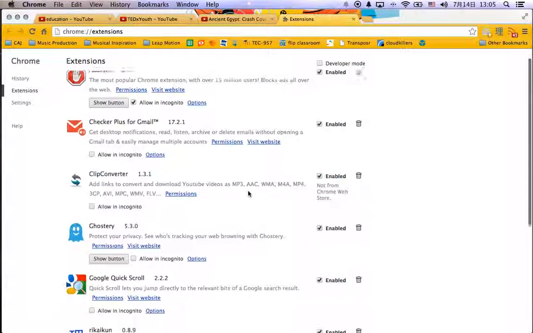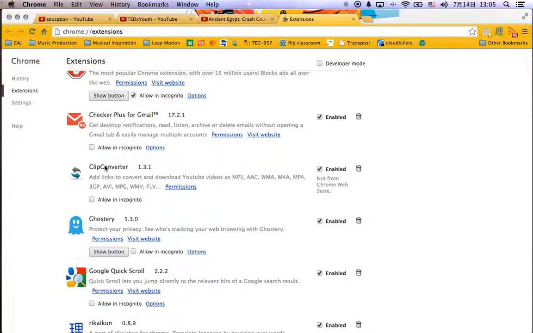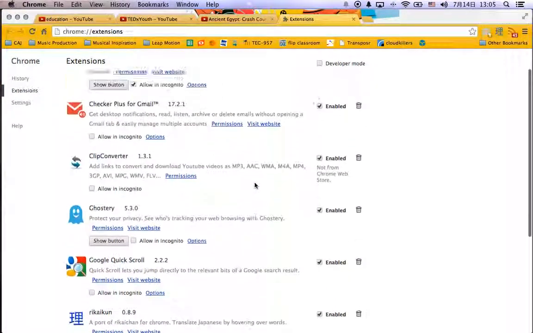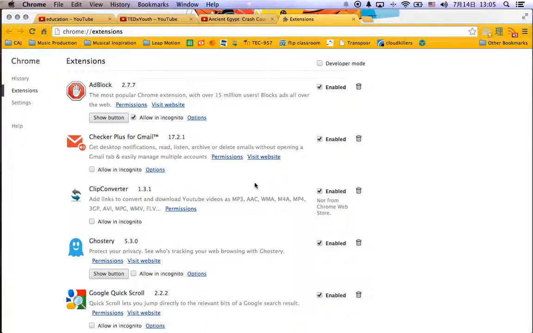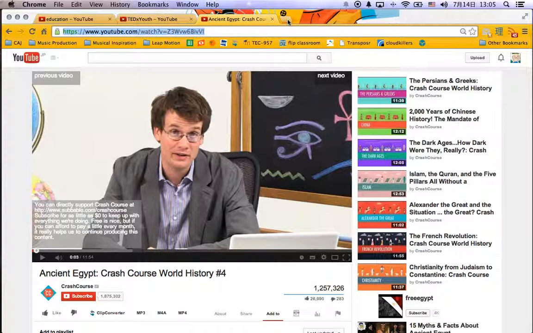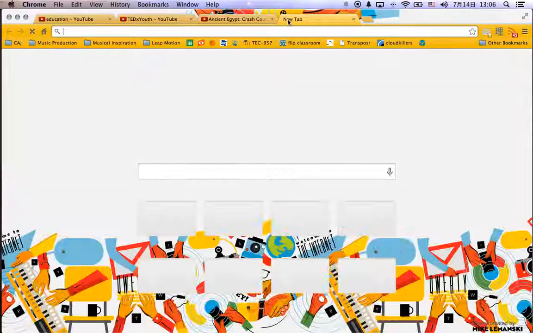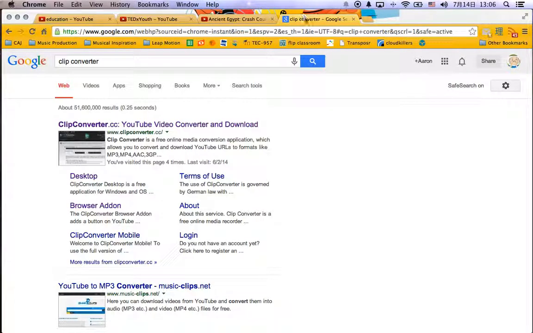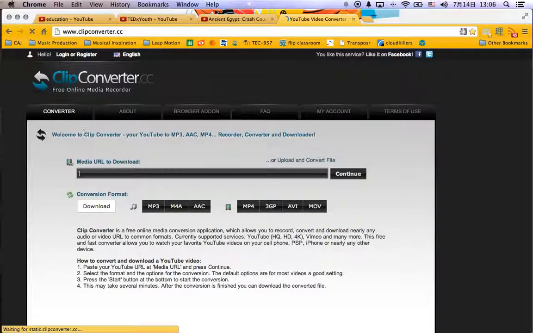If you're using Google Chrome, you can look for an extension. I use Clip Converter. You can also use Clip Converter online. I'm going to search for it. And everything is used on the site.